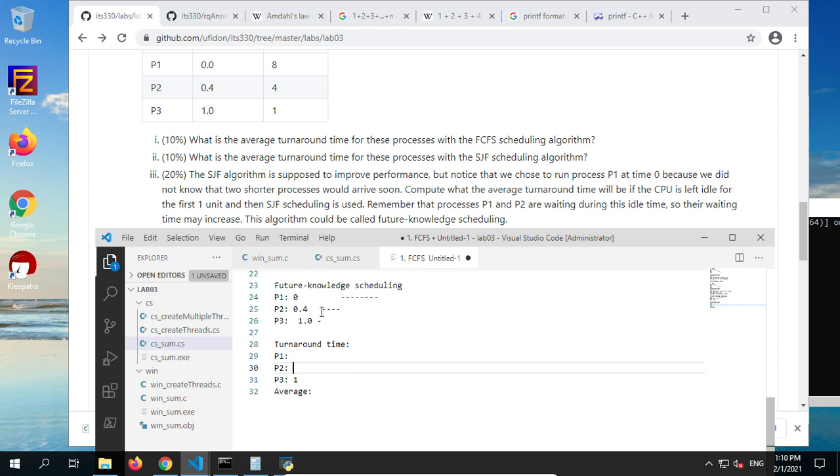Now for P2, how long does it wait? It comes at 0.4, so it needs to wait 1 minus 0.4, right? Because the CPU is idle for one time unit, during that idle time it needs to wait 0.6, and then it needs to wait until P3 completes, 1 time unit. Then this 4 is its own processing time. So in this case, you see it's 5.6.